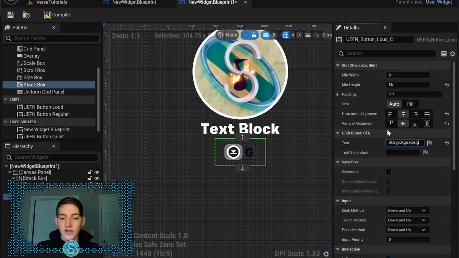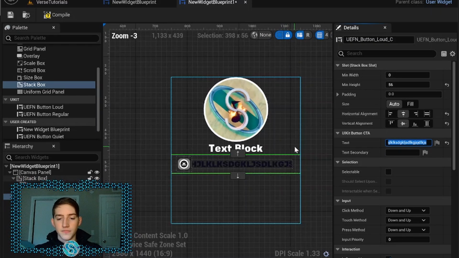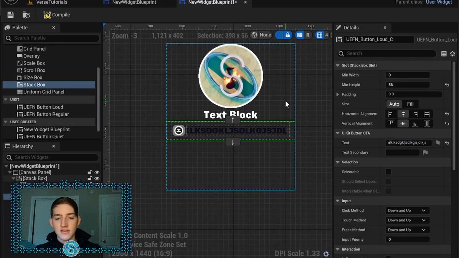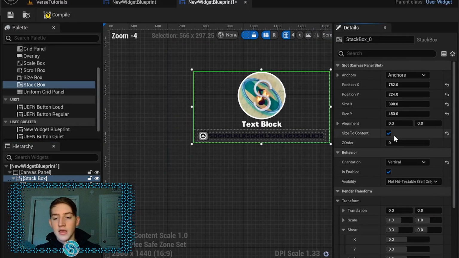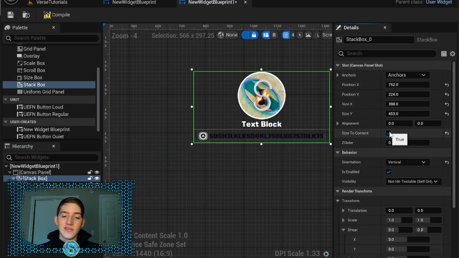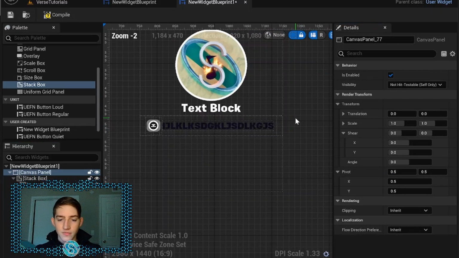If I change it to a lot of letters, it's not necessarily going to size the content unless you go into your stack box and then click on size the content. But you're going to see later on, we don't really need that in this instance because we have other things we're going to put on this canvas.